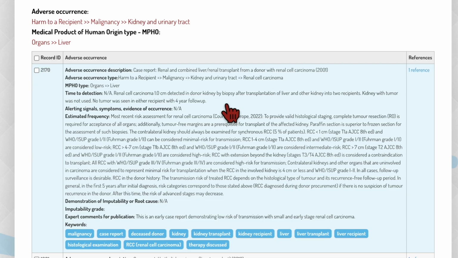It is important to be aware of these cases, as well as those that transmit tumor, so we can assess the actual risk more accurately. For the same reason, the alerting signs and symptoms of recurrence field is also not applicable here. Next is the estimated frequency field. Of course, these are all rare occurrences, so it wouldn't be particularly useful to simply state that for every record. What we have done instead is to include the most recent Council of Europe recommendations that address the current understanding of the risk of tumor transmission in regard to circumstances that are associated with minimal, intermediate, or high transmission risk.